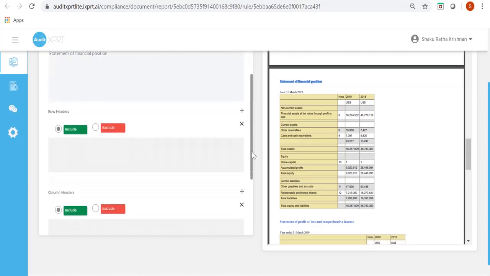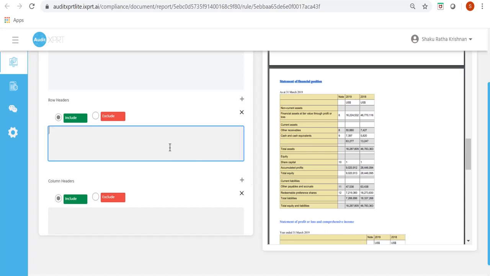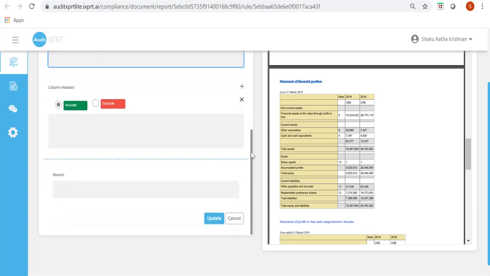Simply copy the row header and enter it into the box provided, and then tell the system whether you want to include or exclude that row. If there is more than one row, click on this button in order to add a new row header. Once you're finished, scroll down and click on Update in order to register the information on the system.